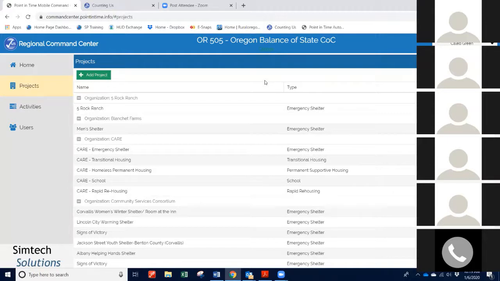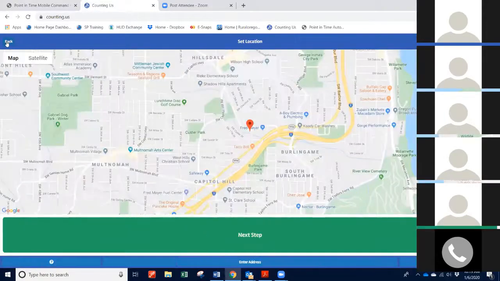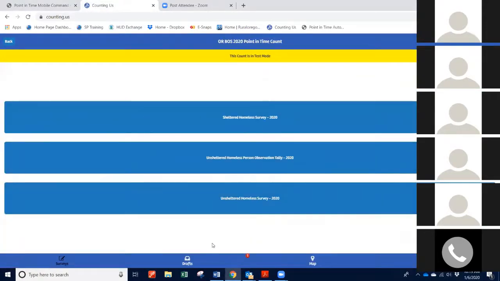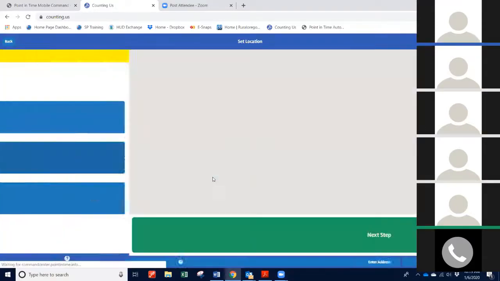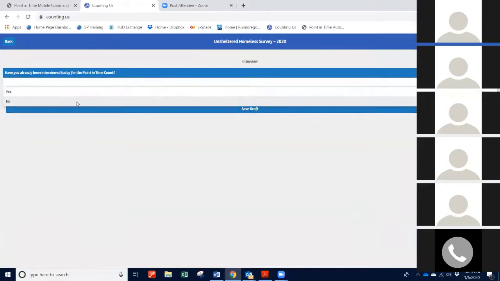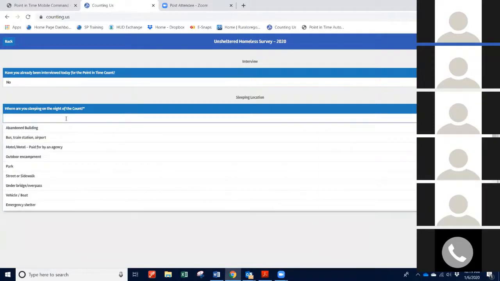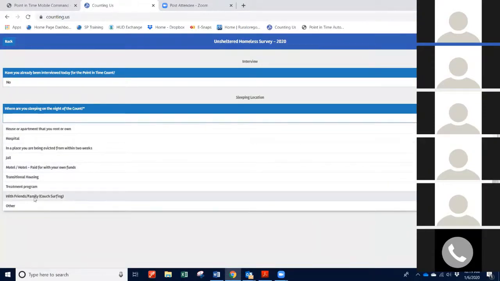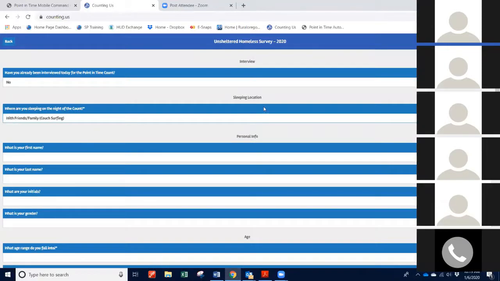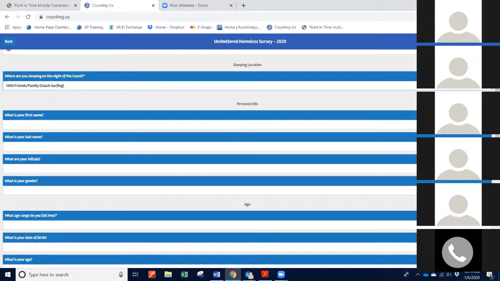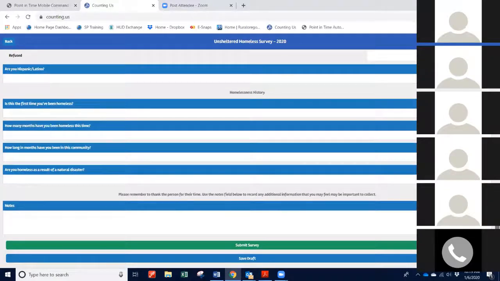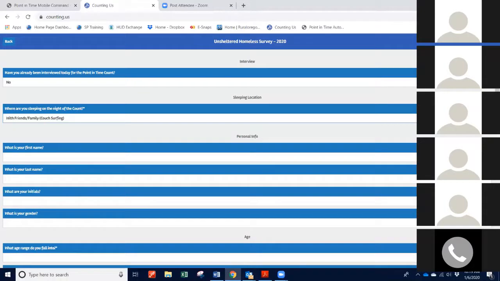Okay, that's it. But real quickly, I wanted to give you an update on doubling up, because that was one thing that we wanted to be included. To count doubled up, if you go to unsheltered, and I'm just quickly going through the survey here so I can show you. Where are you sleeping on the night of the count? To count doubled up, it'll be this one right here, with friends, family, couch surfing. Before, when we clicked that, it would just end the survey there, but now it's opened up so you can complete the survey. And then at the end, we can pull all these to count doubled up in your area.